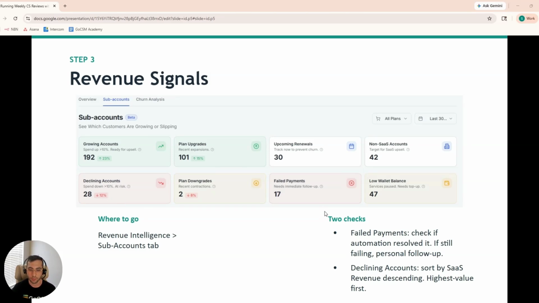You can also sort by SaaS revenue in the table below sub accounts in descending order, so your highest value declining accounts are at the top. And what you want to do is focus on the top ones first, the people that are spending the most money with you, that started spending less money in the last 7 or 30 days, however often you do this check.